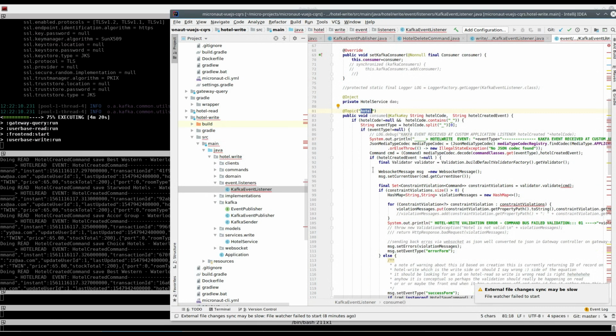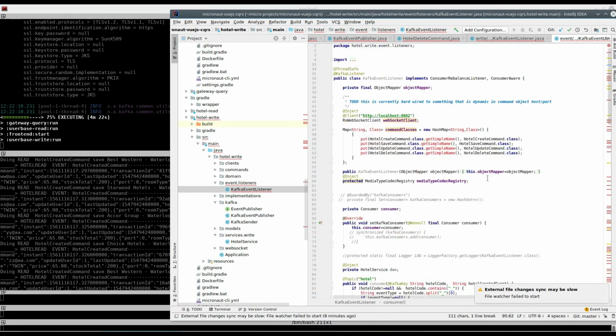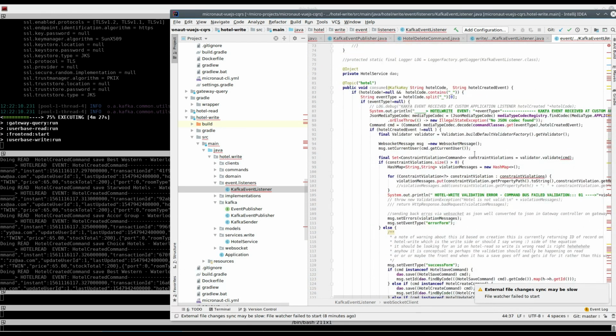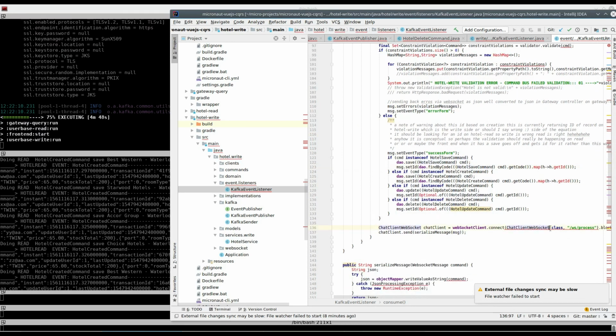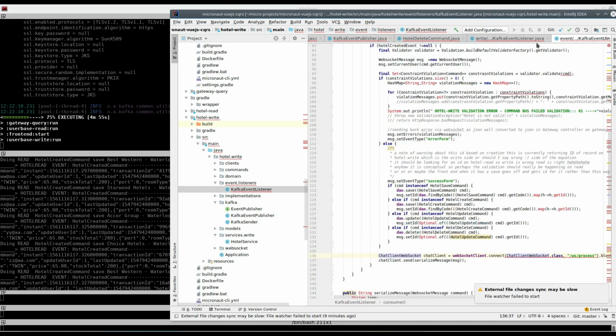If there was an error, you can see it generates this WebSocket message, which goes back to the client, which is gateway command at the moment. It sends back a socket message based on a success or an error form, or these events as such. That's what they call them. This is the errors, and this is... It also sets the ID, so when it's created a new one, it gets the ID that was saved, and it sends it back to the WebSocket client, which is our gateway that you just saw a minute ago.